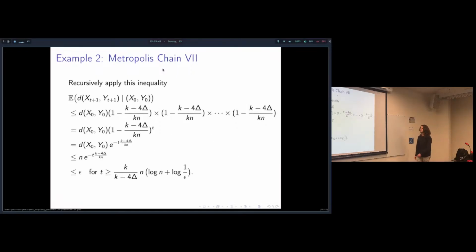And then this is where it gets really ugly, because now you have to recursively apply this inequality across every single pair of states. Very involved. You have to see some magic exponential thing that you can bound it by this. And then you basically have that so long as k is greater than 4 delta plus 1, then this should rapidly mix.